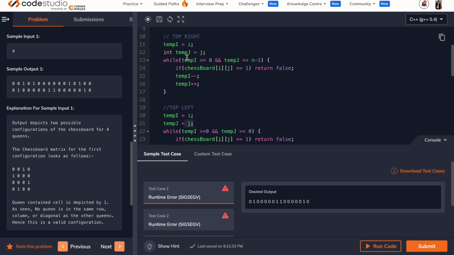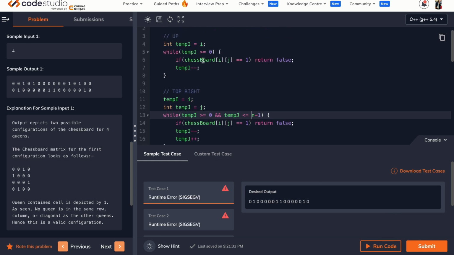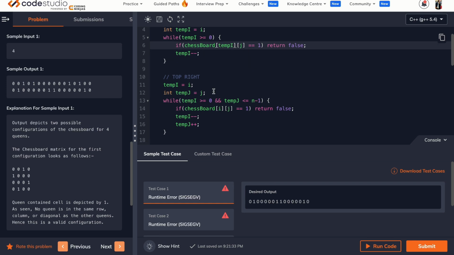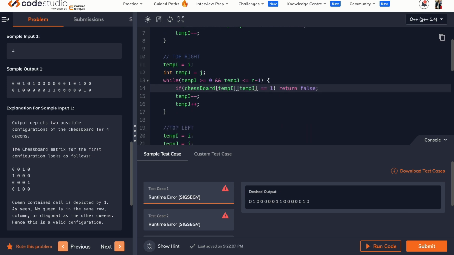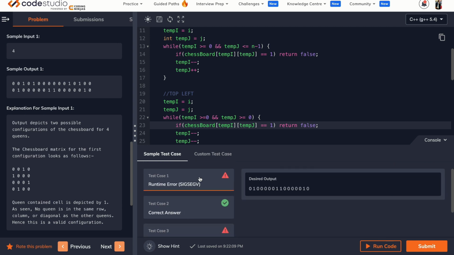This is correct. Temp is greater than or equal to 0, and this is correct. This is also correct. Here, oh, it should not be this. It should be temp i and temp j. Here it should be temp i and temp j. Okay, it is giving us one of the correct answers. Let us see the other segmentation fault.